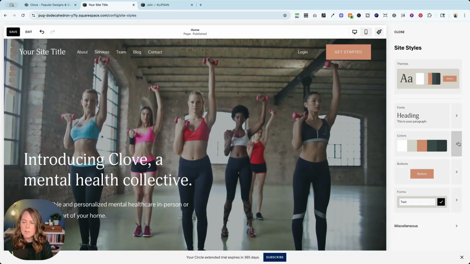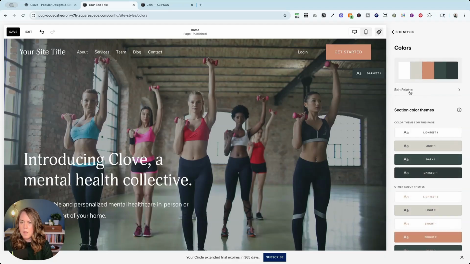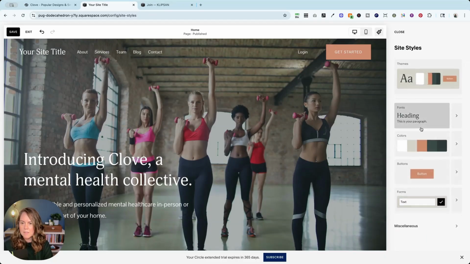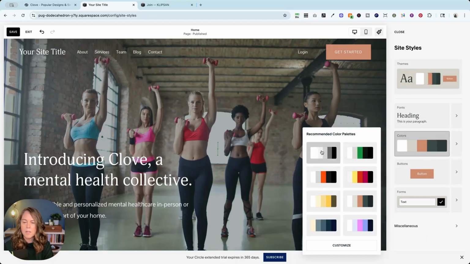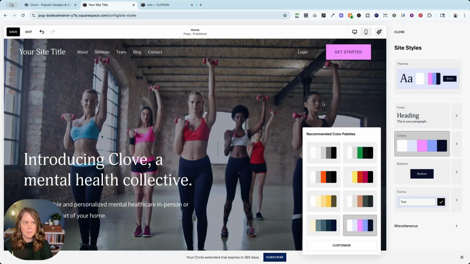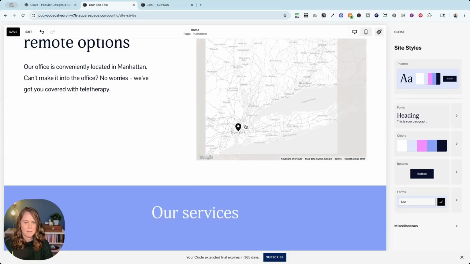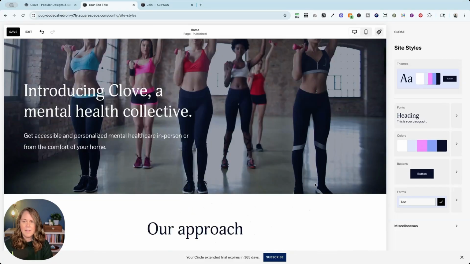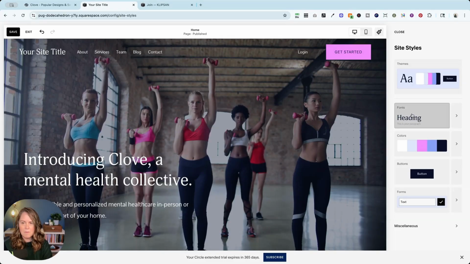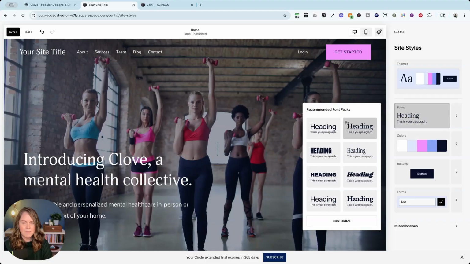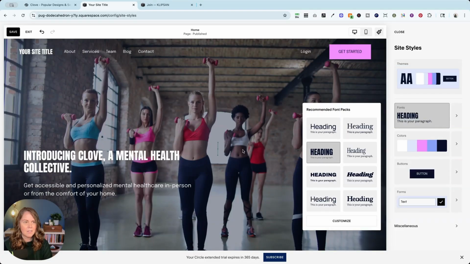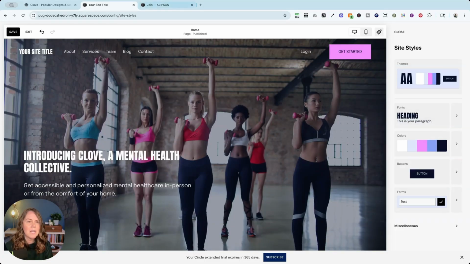So I'm going to change the color palette here. We can go in and change it here, or if we go back to site styles and you just click on colors, there are some recommended color palettes right here. This looks really fun. Feels different already, right? And let's go ahead and change the fonts. Same, if I click on fonts, there are going to be some suggested font packs here. Let's change it. All right, now it's getting more of that Klipsan feel, but I'm not having to create different pages and structure my pages.